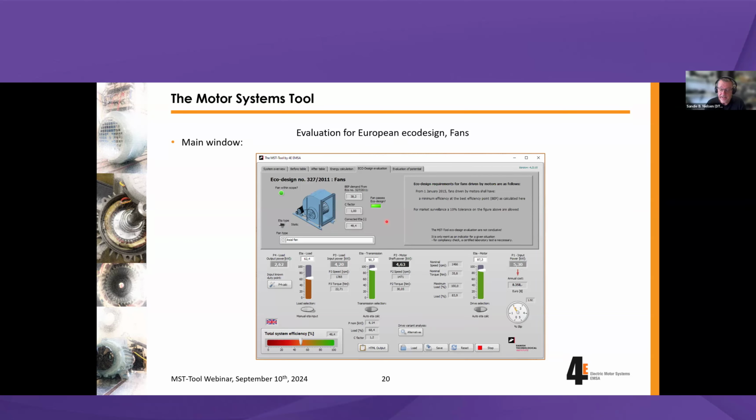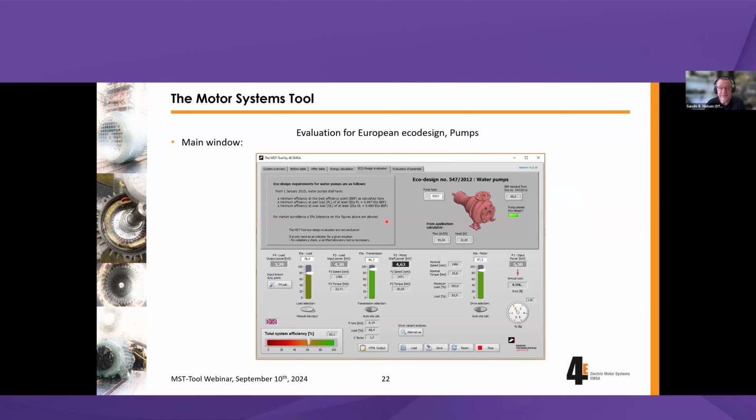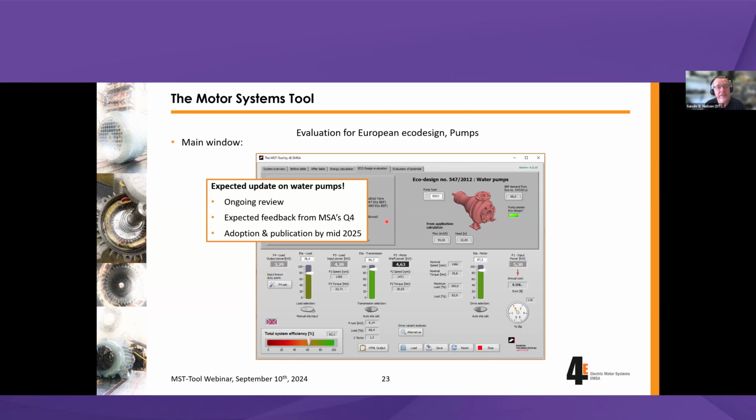And this is, of course, in the case of a fan, and we actually have an equal calculation if we talk water pumps, also referring to a fairly old eco-design regulation on water pumps, which is from 2012. And this regulation is, as with the fans, under ongoing review. And last week at the EMOTS in Lucerne in Switzerland, we heard from the responsible officer from the European Commission that the work is ongoing right now.